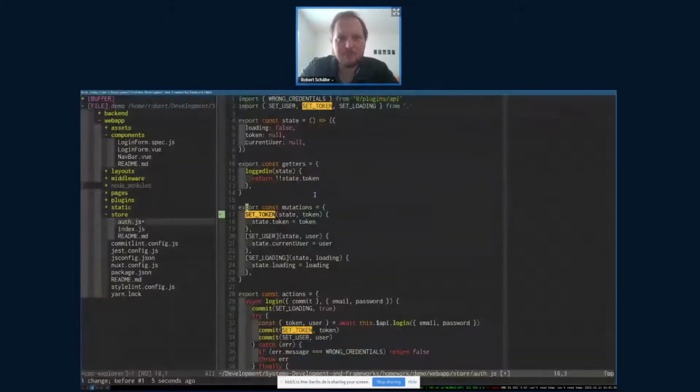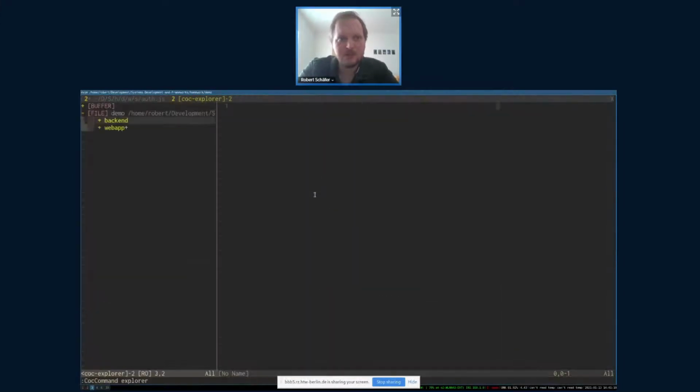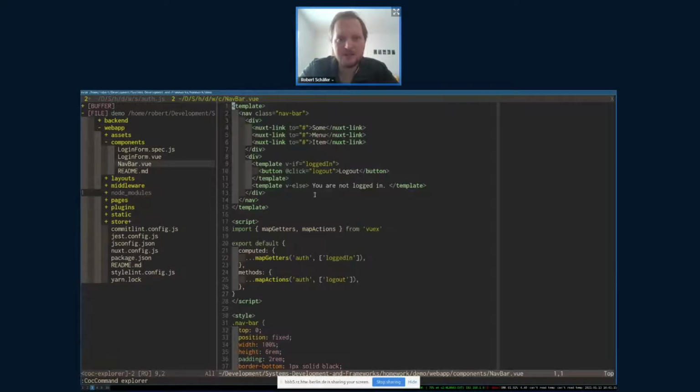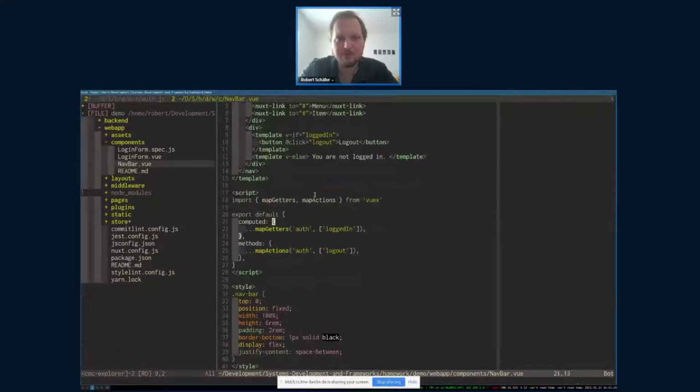Speaking of getters, just to show you how it looks from the component side, I had navbar. What you do is you say mapGetters, and this is for setting up a computed property.